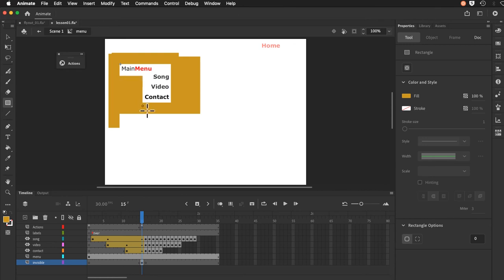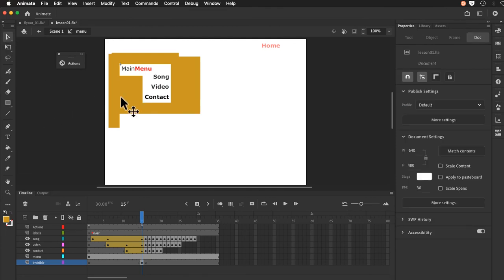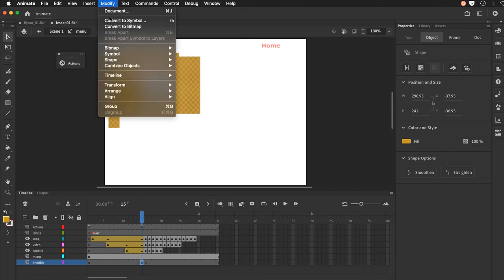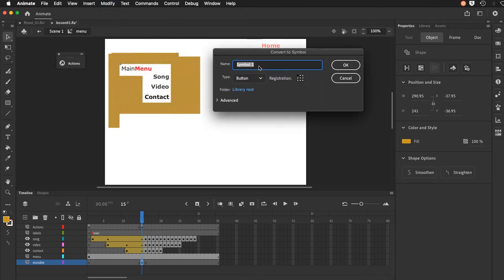Okay, so that's going to be the trigger, which will be a button, which will actually trigger the playhead to continue playing, and when it continues playing it goes to the end and comes back to the beginning and stops. And that's what generates the reverse animation. So let's turn that into an invisible button. Select it, modify, convert to symbol, button. I'll call it invisible. Click OK.